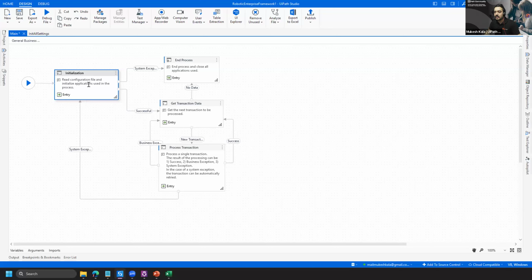But then if it was successful, then I will try to read the transaction data to run the process. And now when I am processing the data, there can be three options. Either I would be successful, or I would fail. But when I fail, I may have a system exception or I may have a business exception. So if you see here, whenever there is a business exception or whenever there is a success, it goes to get the next transaction. Whenever there is a system exception, it goes back to the initialization and retries that.